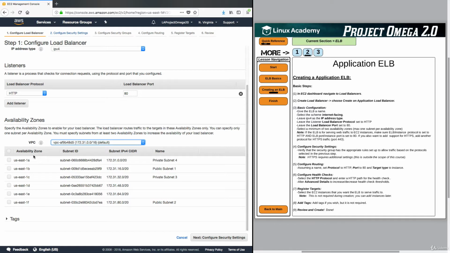And your VPC needs to have a minimum of 2 different availability zones configured with it. And I need to select 2 different availability zones, but I need to pick ones that have public subnets configured in them. So I'm going to select 1B and 1F as my 2 availability zones. Then I'm going to go ahead and click Next to configure security settings.